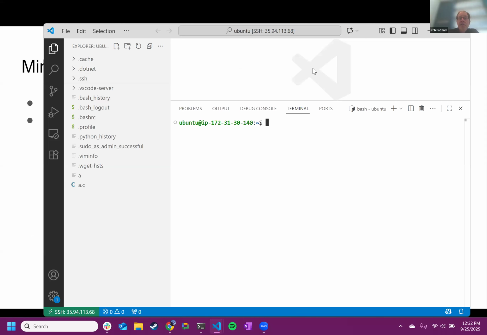Okay, so this is an instance of VS Code, Visual Studio Code, and I've used the button at the lower left, which is these sort of greater than, less than signs, and it now says SSH 3594, etc. I've used that little greater than, less than to create an SSH tunnel to my virtual machine on the cloud. So that's why when I come up here to the terminal window, it says Ubuntu at IP 172, et cetera. That IP address is not the public IP address that I used. It's an internal to AWS private IP address.